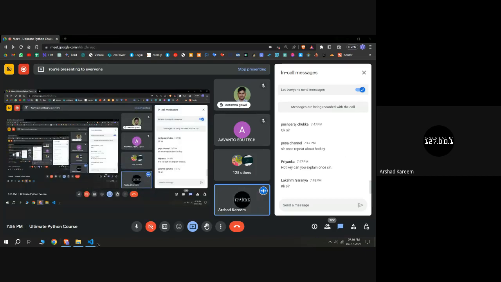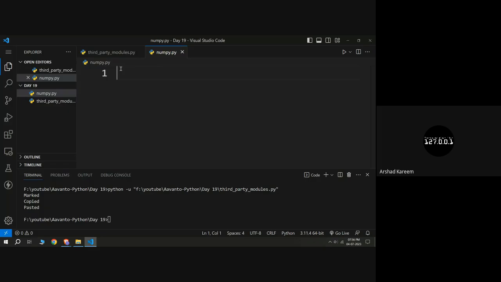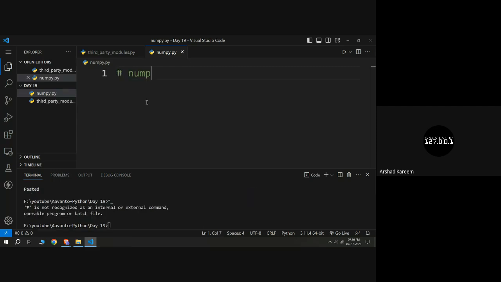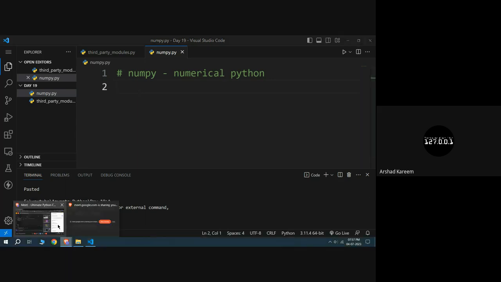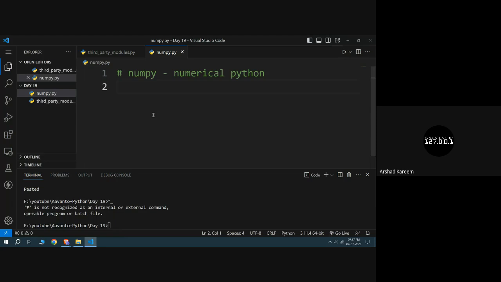So today we have discussed the PyAutoGUI module, which is a third-party module. Similarly, we have another module called NumPy, which stands for numerical Python. If you want to perform mathematical calculations, you can use this NumPy module. We have another module called math also, which we have discussed. But with the help of the NumPy module also, we can perform some cool mathematical operations.